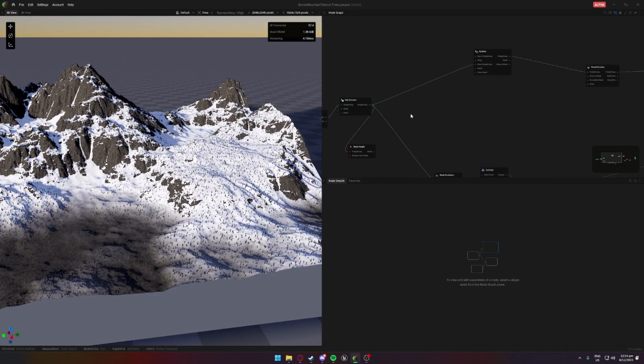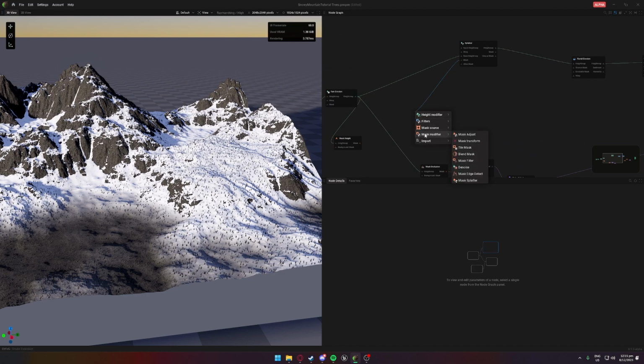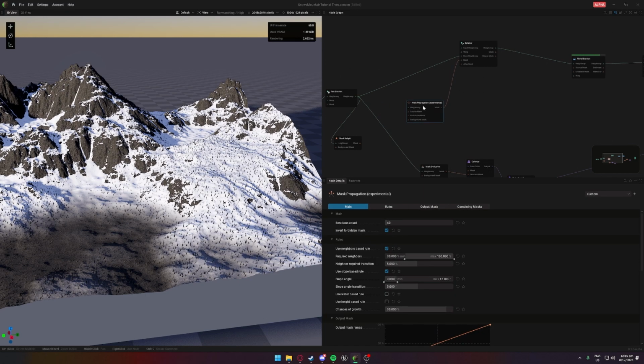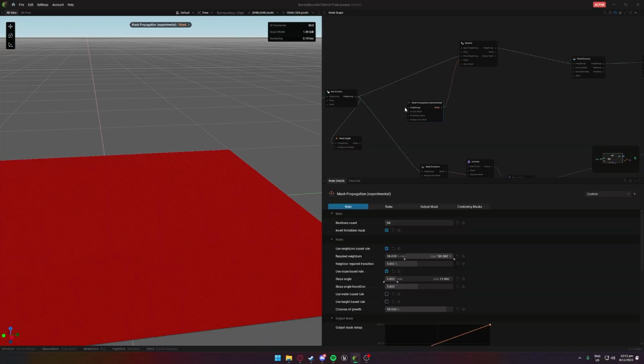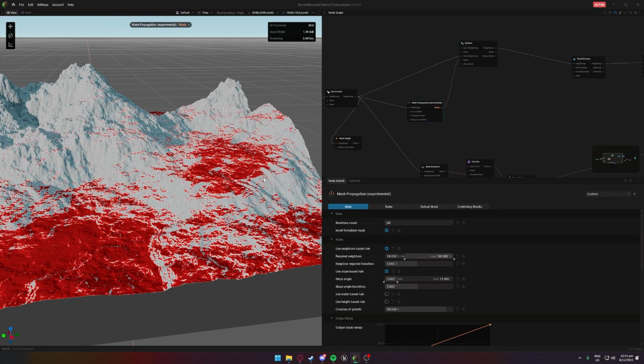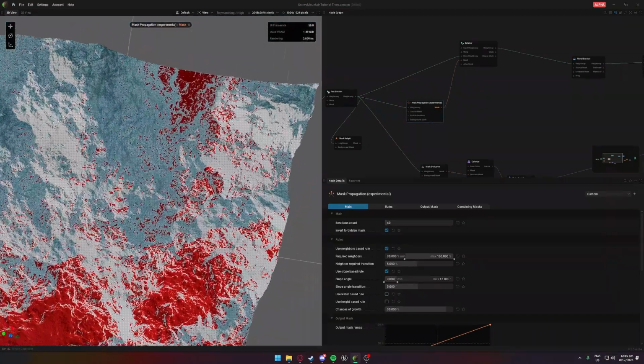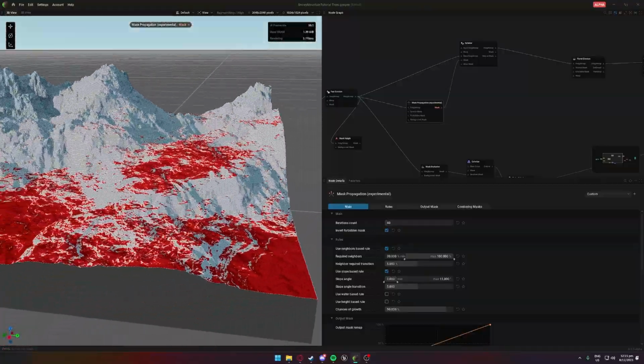And what I'm going to be doing for this is I'm just going to mask out here. So just drag from the mask, add a mask source, add a mask propagation. And I love these mask propagations. They generally do like the top of things. So let's just view this mask here after plugging in the height map. And here it's pretty much given me mostly what I'm after.